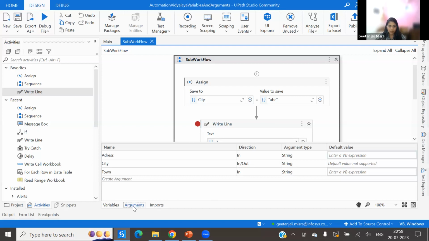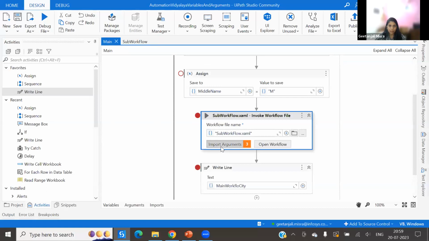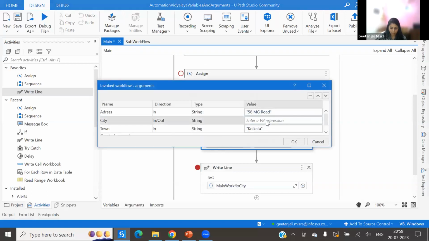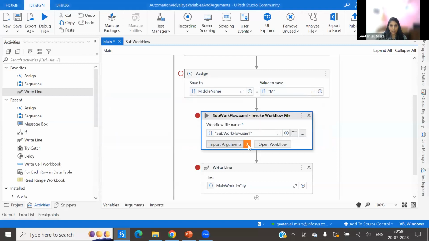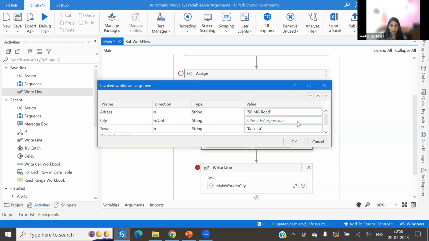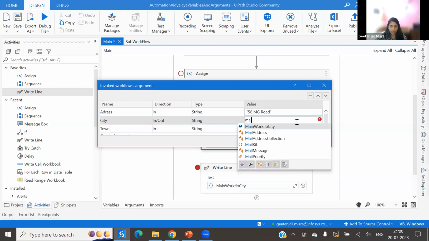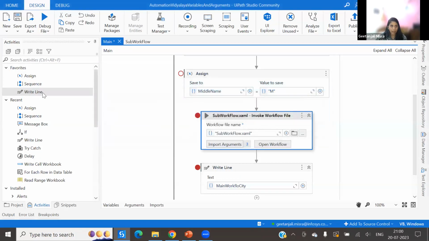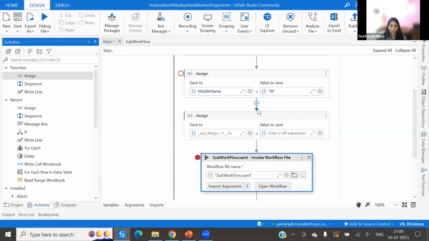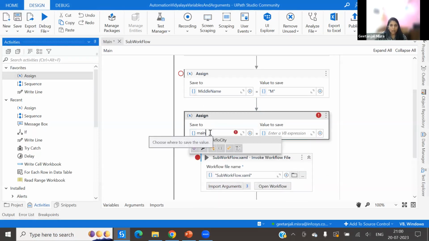Okay. So let's say we'll put in main workflow city again. Since we changed the direction of this argument, you see it started giving me a yellow warning, telling me I need to remap my variable or information because the direction changed. So I'm just going to put in main workflow city again here, and I'm going to assign main workflow city as, I had ABC here, let's do CED.